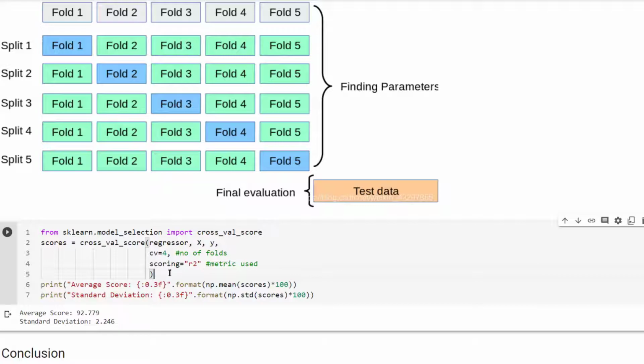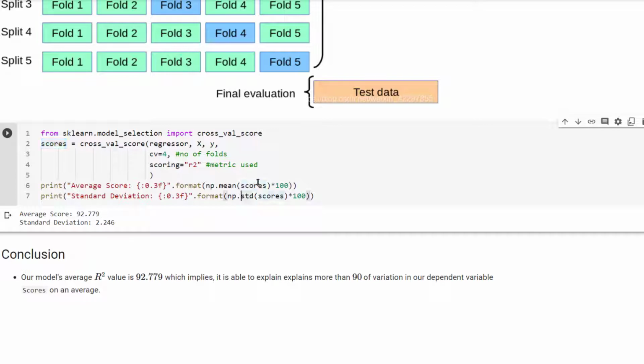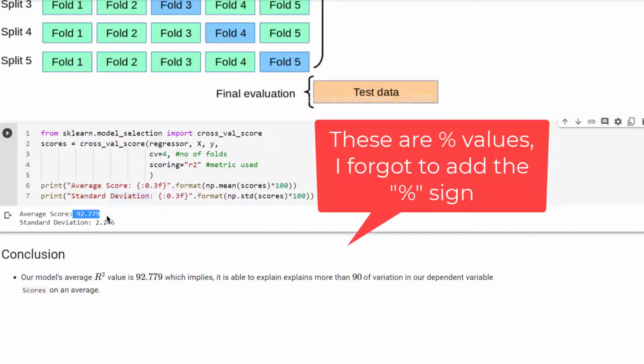So I perform the k-fold cross validation, and what the cross-val score function returns is an array of all the scores at different splits. So it will create a model for this split, it will create a model for this split, and so on. Therefore there will be 4 splits created, and it will give me an array. Now what I'll do is I'll simply compute the mean of the scores and standard deviation. It turns out that on an average, the R square value was 92.779 and standard deviation 2.246.